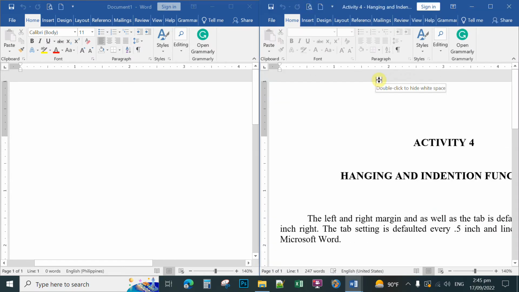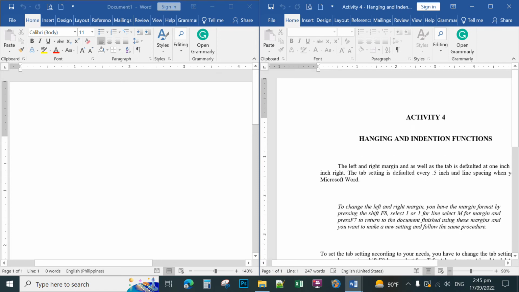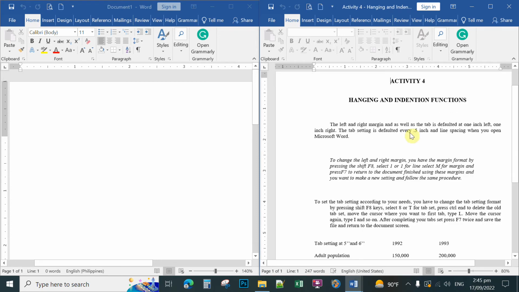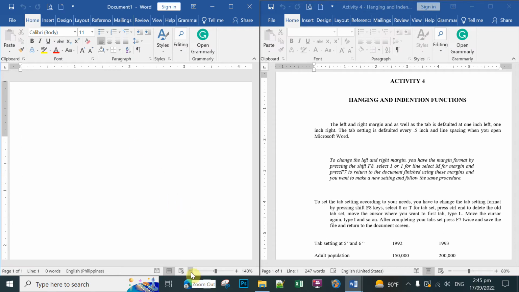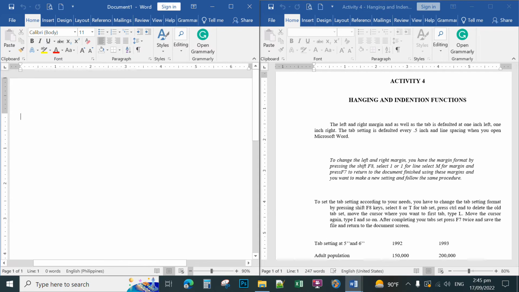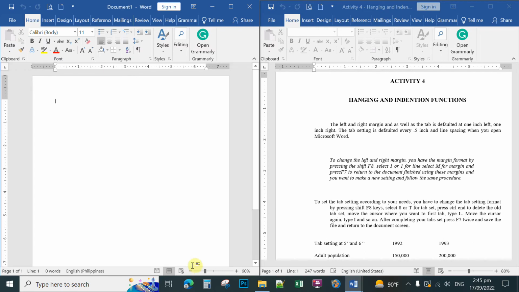Then you click your activity guide. This is a paperless activity, so at your guide you simply zoom out so that you can view the whole activity 4. Then in your Microsoft Word document activity number 4, you simply click at the typing area, and you can also click zoom out to view the whole page of your document. You can already see the short bond paper. Actually, when you open Microsoft Word, it's the default: 8.5 by 11.